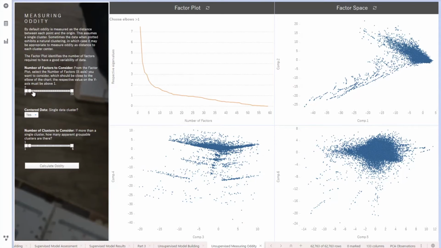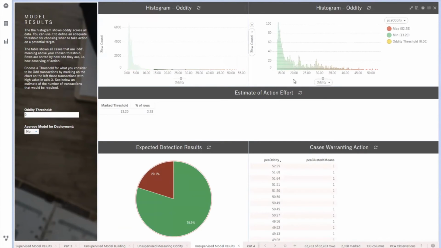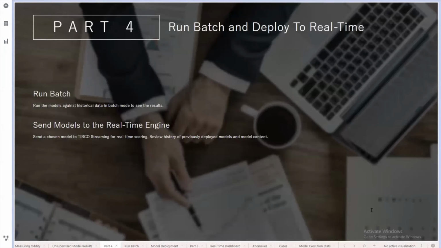So now I'll update these parameters and I'll hit calculate oddity. The oddity metric is being calculated for each point in the background. In the model results, we can again define our own use case specific oddity threshold. Using Spotfire's markings, I'll drill down into the oddity distances. So it appears that the distances seem to subdue around 35 or so. I'll set this as our oddity threshold. This threshold we defined can now be used to separate anomalous transactions from regular ones. We've defined exactly how we want our models to operate on new data.